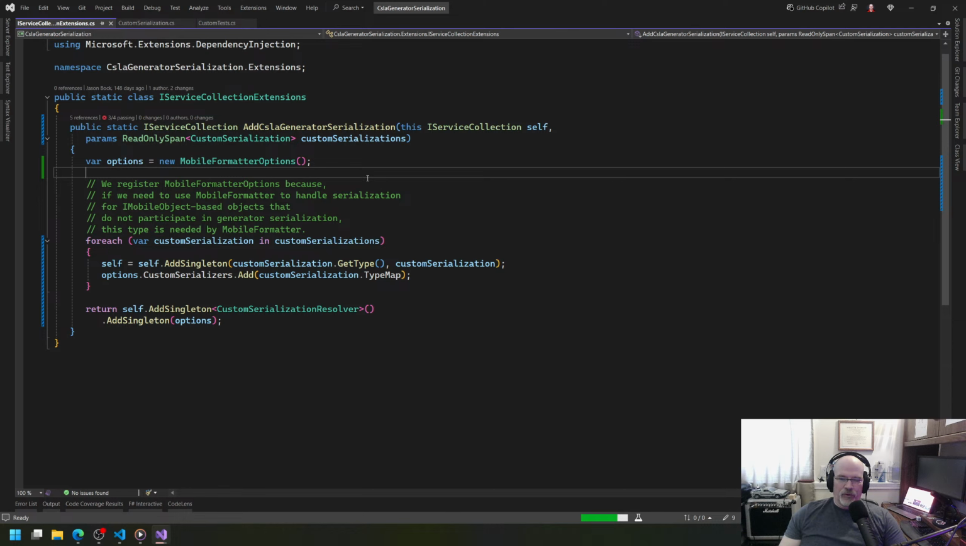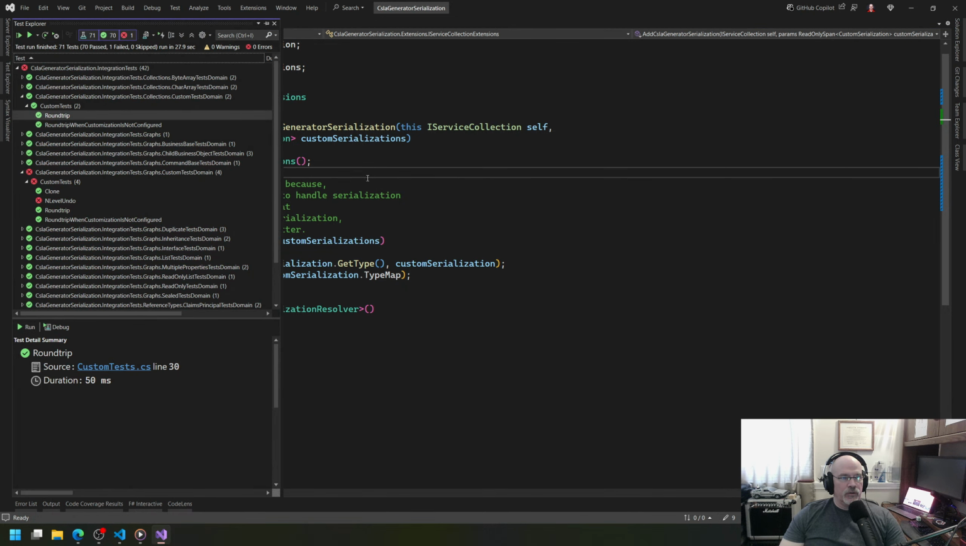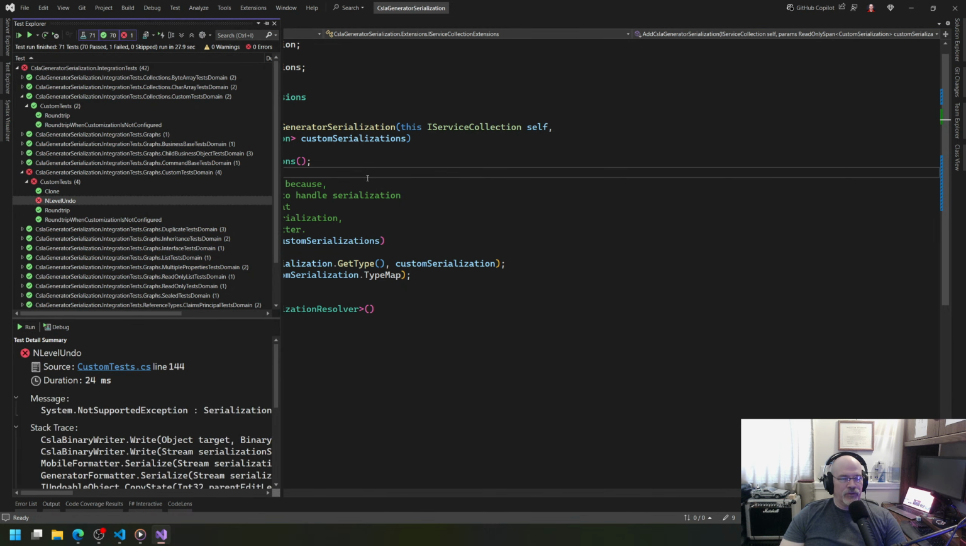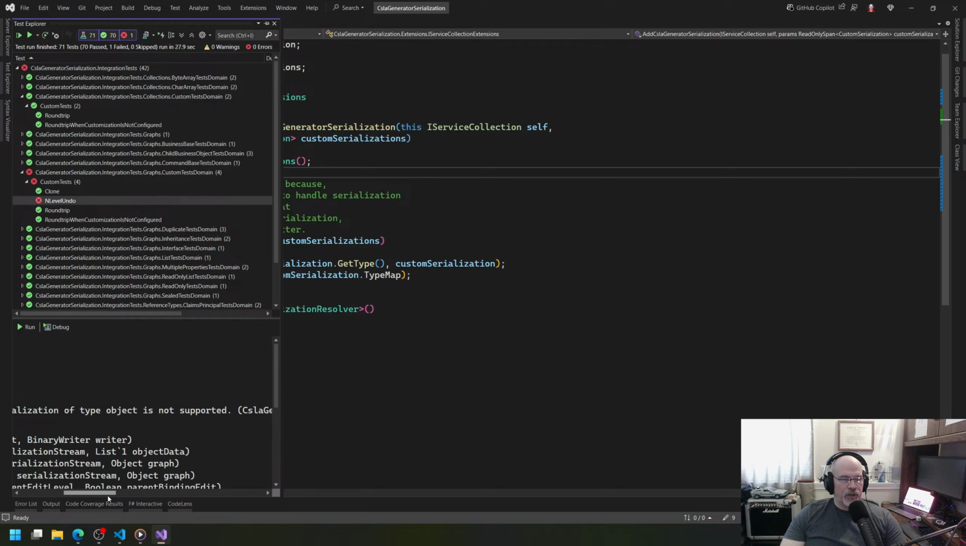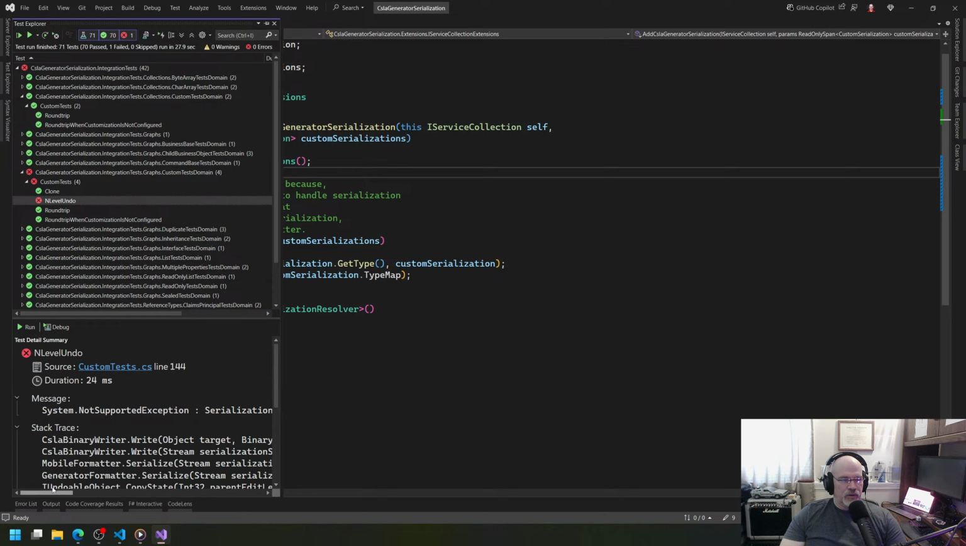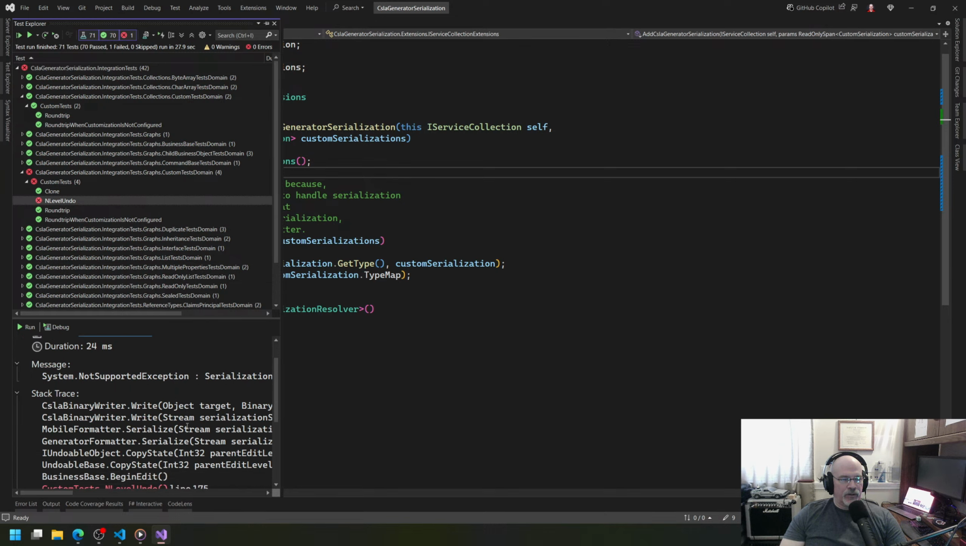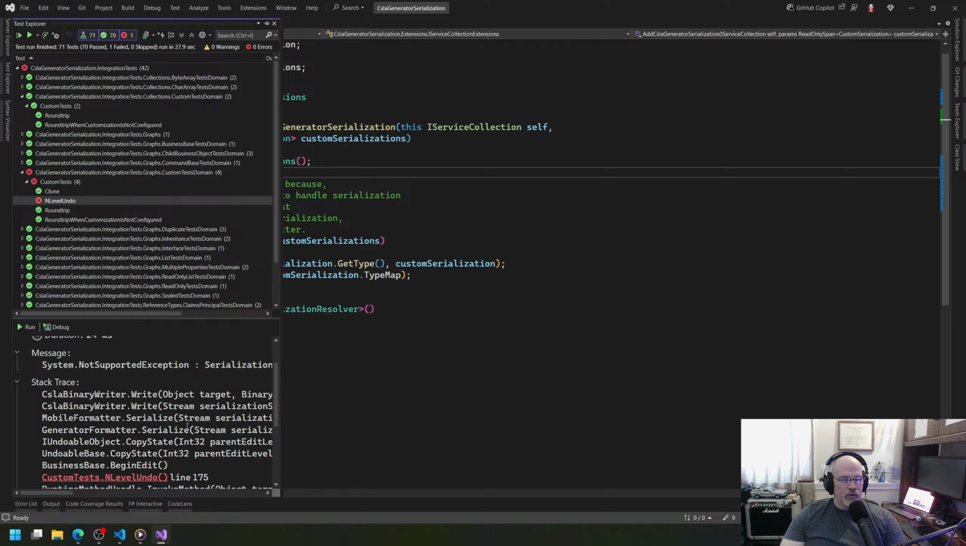If it still fails the same way, I'll shut down and start up again. It's weird that it's taking forever. At least it feels like it's taking a lot longer than it usually does. But hey, if it works, you know. Well, only 1 failed now. So that's good. And it's N-level undo, of course. Serialization of type object is not supported. So we're back to the same crap that I was talking about before.